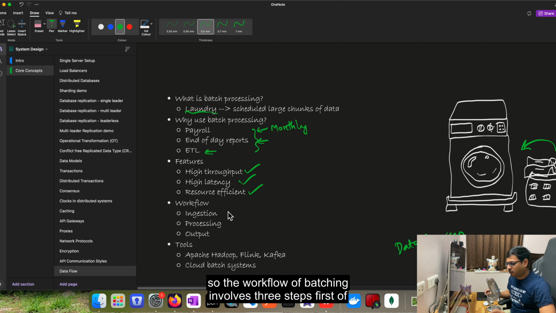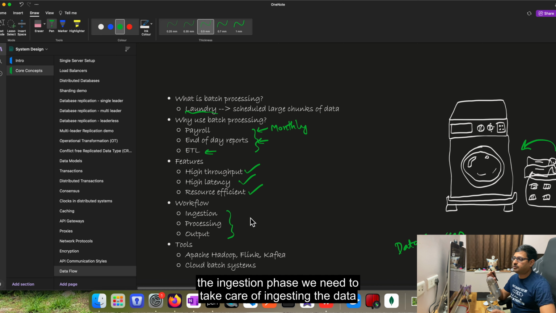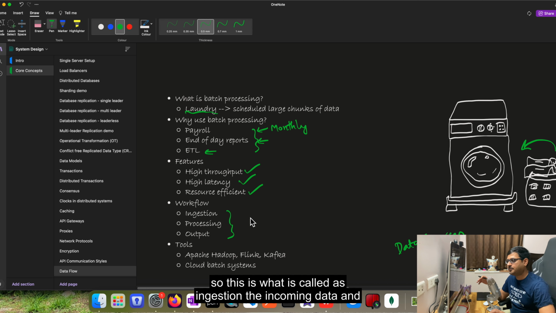So the workflow of batch processing involves 3 steps. First is the ingestion phase. We need to take care of ingesting the data in the correct format for the processor to be able to process. So this is what is called ingestion, the incoming data. And then there is processing, which is the actual algorithm or analytics that is being run on the particular batch, right? And then there is the output phase. Output can be a simple file or an email, or it could be a load into another system where further processing can happen, right? So this is how the workflow is designed for different use cases of different batches.